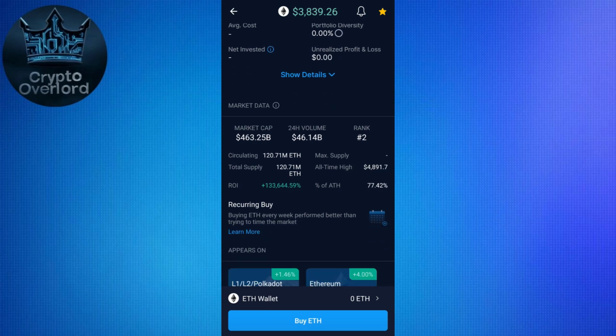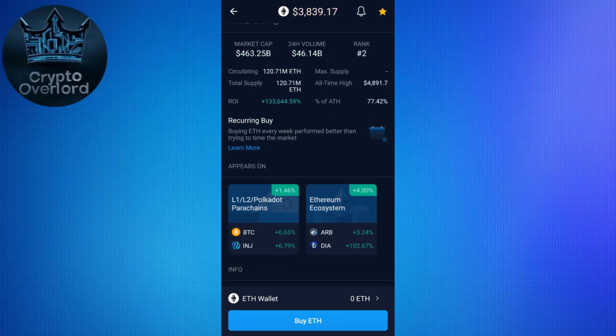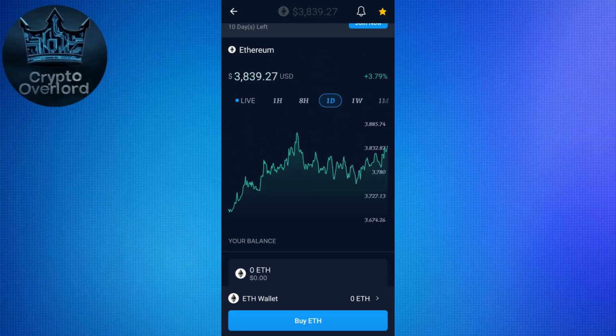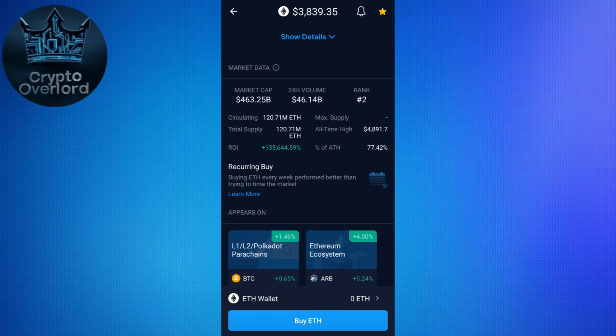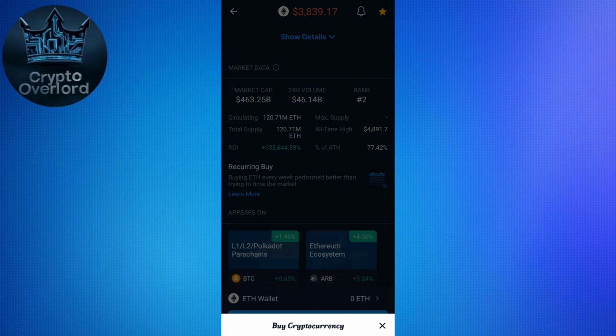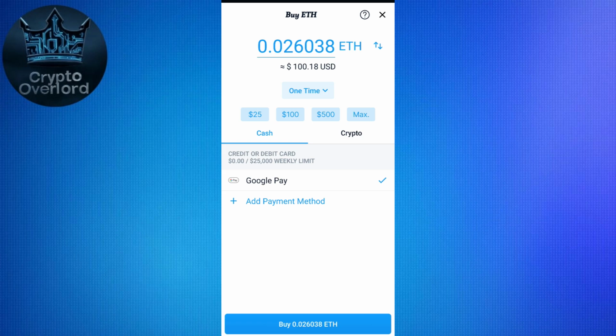Now you can just scroll down and take a look at a bunch of different information about it, like the all-time high, the currently trading price, the market cap, the 24-hour volume. If you are certain that you want to buy this particular coin, simply tap on the buy Ethereum option here at the bottom. Then it is going to show you this type of page in front of you.